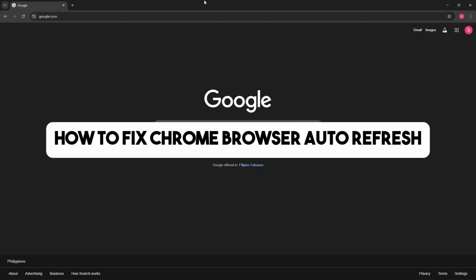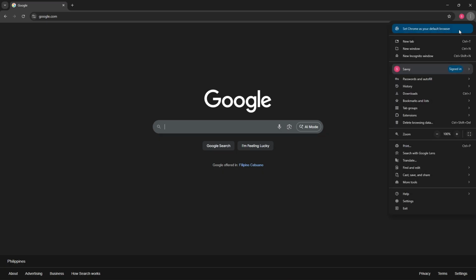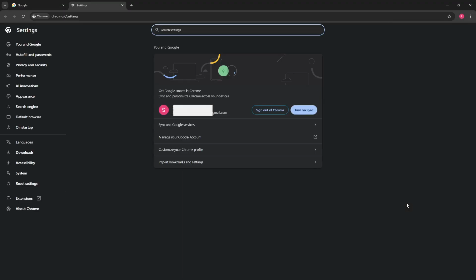This is how to fix Chrome browser auto refresh. So, if you ever encounter this issue, what you could try to do is go to the settings in your Chrome by selecting the three dots on the top right corner of the screen. And now over here, you could go ahead and go to the settings.